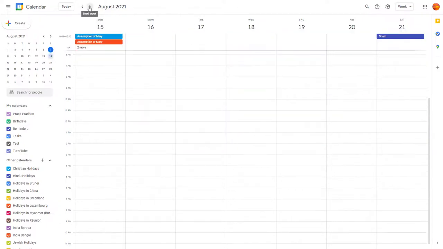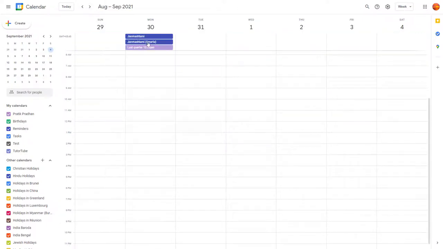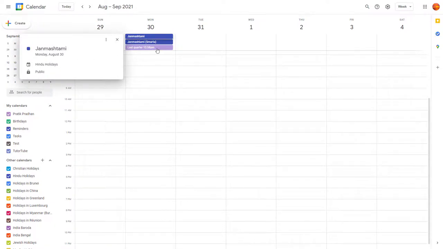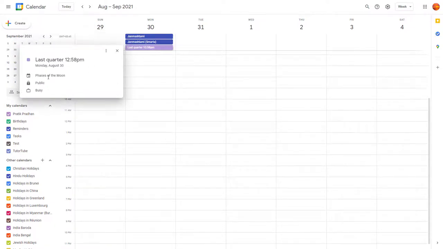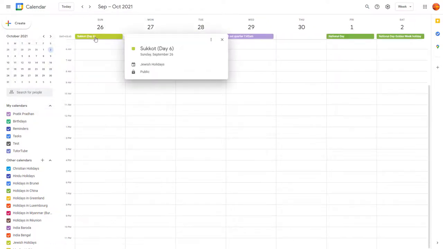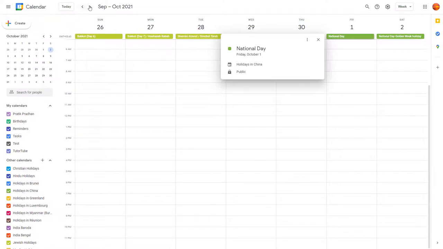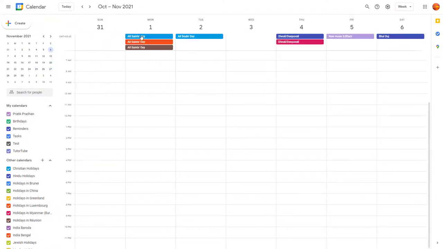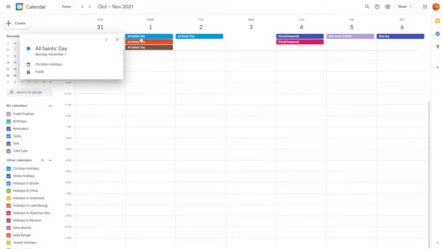Over here on the top, you can see what certain things are. Here you can see that this is a Hindu holiday, there's the last quarter, and this is the phase of the moon. You can see that this is the Jewish holiday right here. This is a national day in China and so forth. So you can have all of these calendars just pop up onto your Google Calendar quite easily. And that is how you can insert Calendar of Interest inside of Google Calendar.